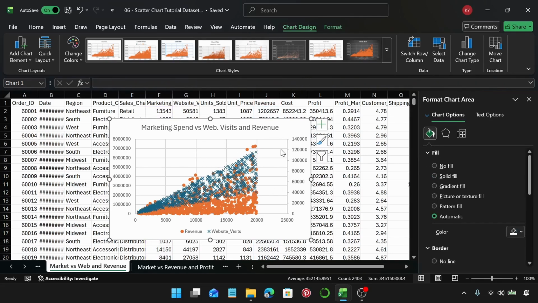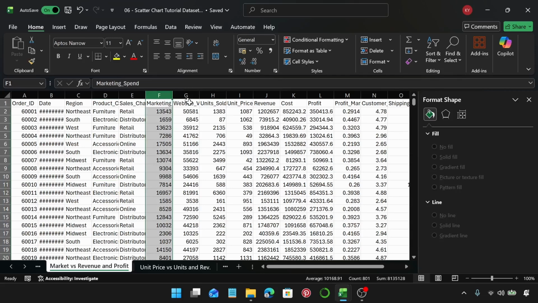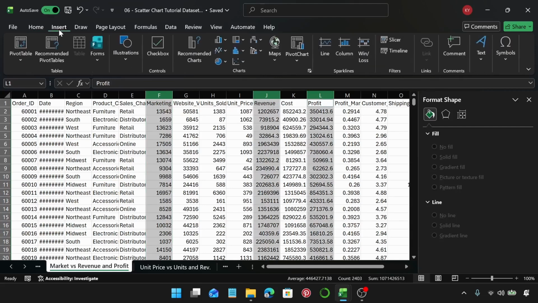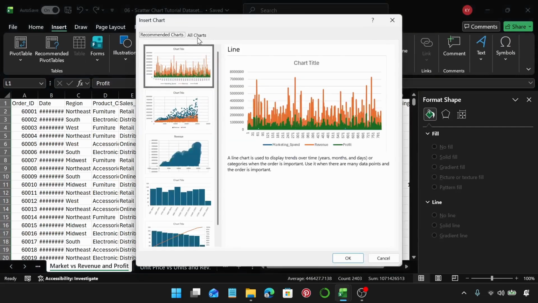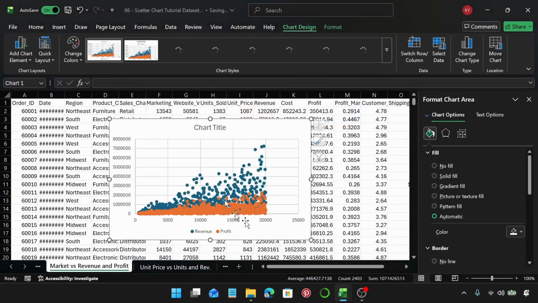Let's create another version of this one where we're going to look at a new value. Let's say this time profits. So we're going to look at marketing versus revenue and profit. So you're comparing marketing versus revenue, marketing versus profit. I'm going to select marketing spend, revenue, profit. Go over to insert, recommended charts. We're going to select all charts, come to XY scatter, and click on OK, and there we go.